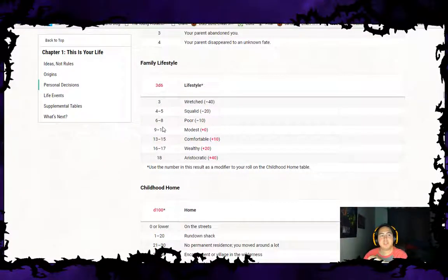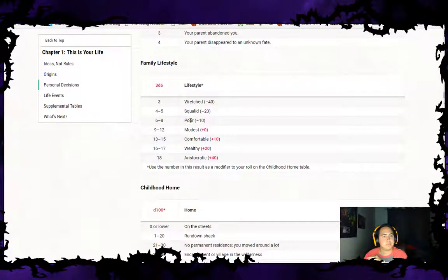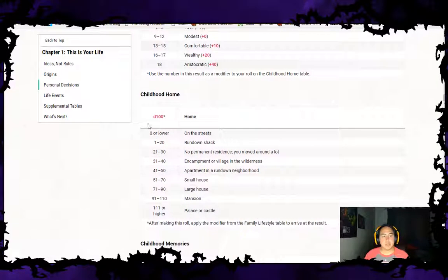And then their family lifestyle. So what was life like growing up? Rolled a 6. So poor. So use this number as a result modifier to roll on the childhood home table. So because we're poor, we take a penalty on rolling on this table here. So whatever we roll, we're going to subtract 10. So 62 becomes a 52. So we grew up in a small house.